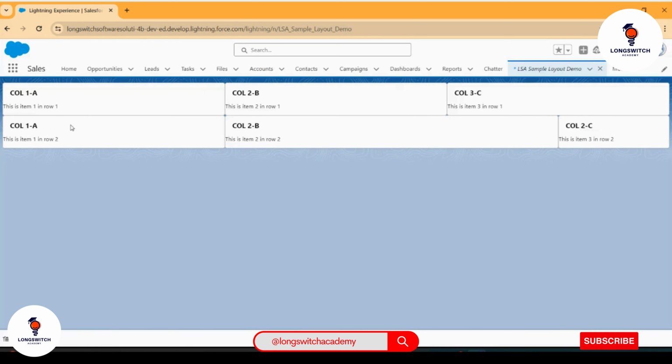Here in the second row we configured the first item with width 4, the second item with width 6, and the third item with width 4. So you can see that the sizes are different. This is the basic overview of how you can configure your layouts, and I think it is really helpful.